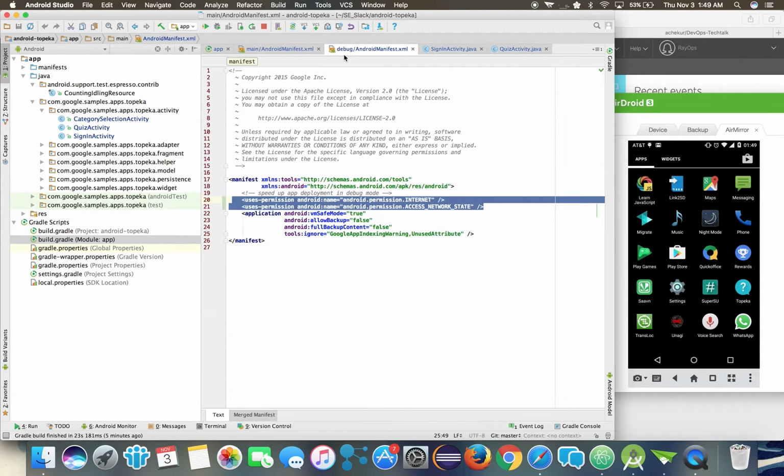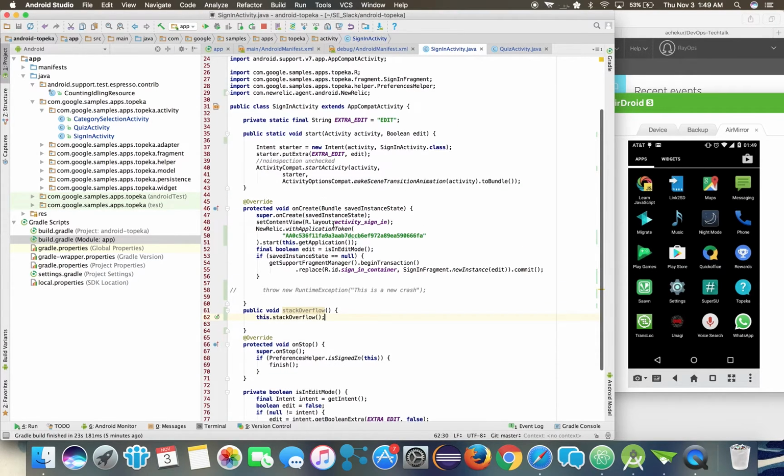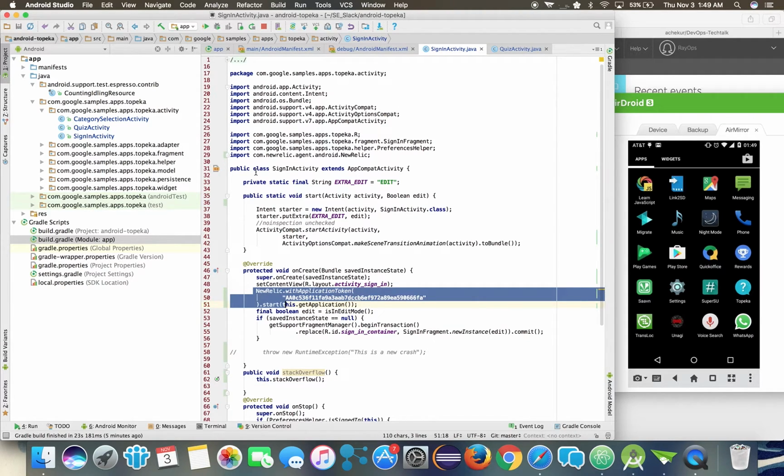In our manifest file, we need to add the New Relic agent in the activity. So here is the New Relic start agent, and here is the input necessary for the agent. Now let's build our application.